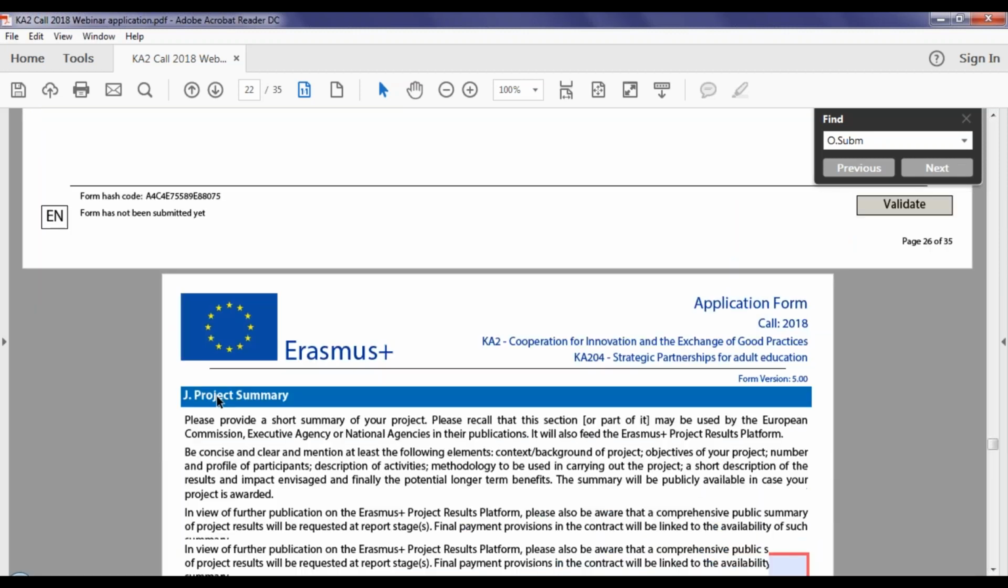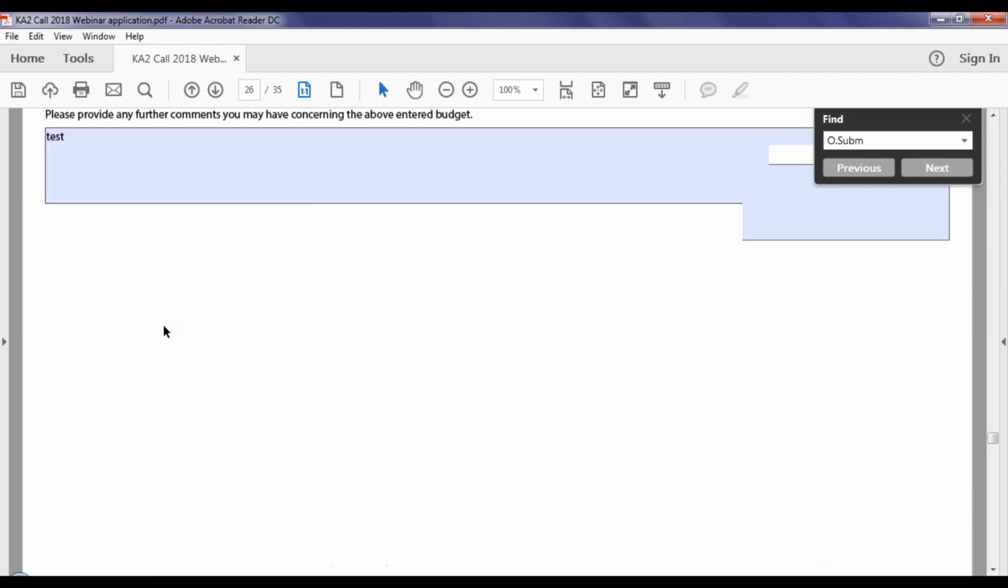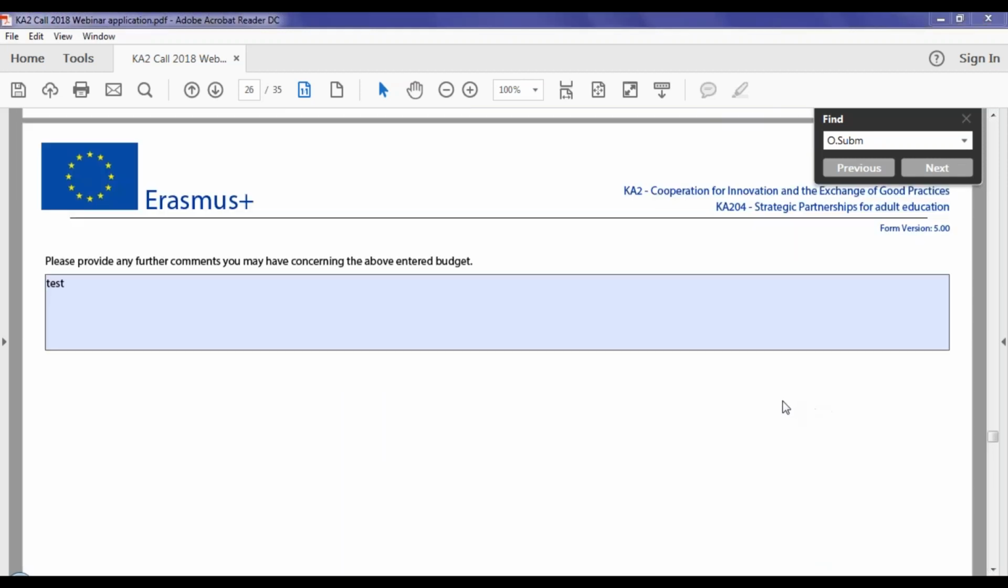Just scrolling down to find the relevant section. As you can see on screen, this will be the section where you will need to provide additional information, and this is a section which will be used for your justification. This is mainly applied to managers and administrative days requested under the intellectual outputs and exceptional cost budget headings.